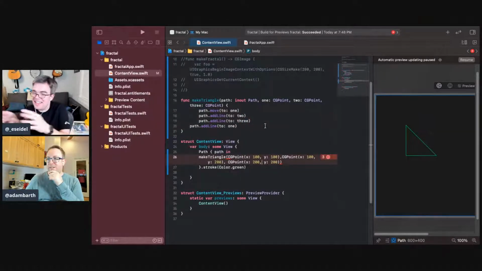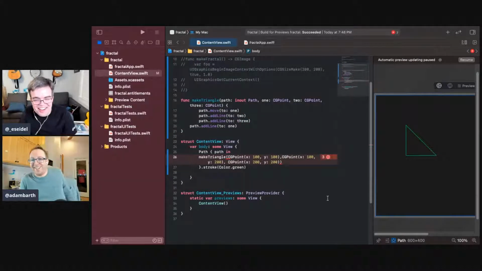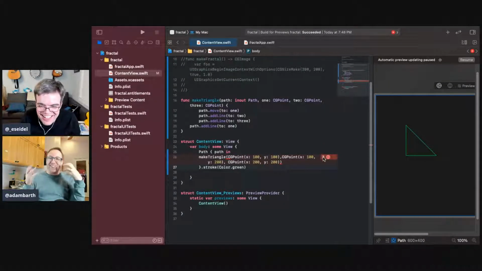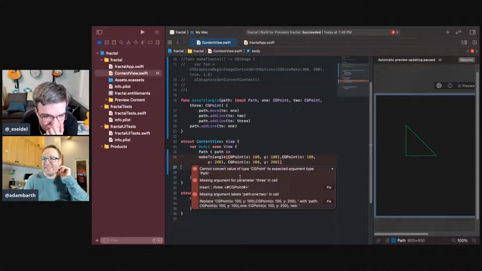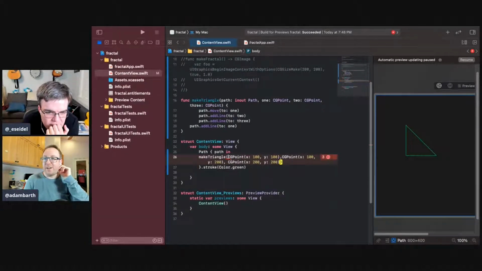Whoa, I like how they animate out. That was nice. It's beautiful. That's what I love about developing on the Mac. Even the developer tools just have these beautiful touches to them. Okay, why are we upset at life here? Cannot convert value CGPoint to... Well, that's because you need to pass the path. Yeah.